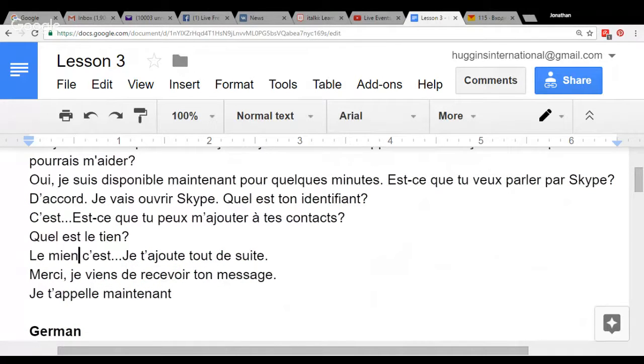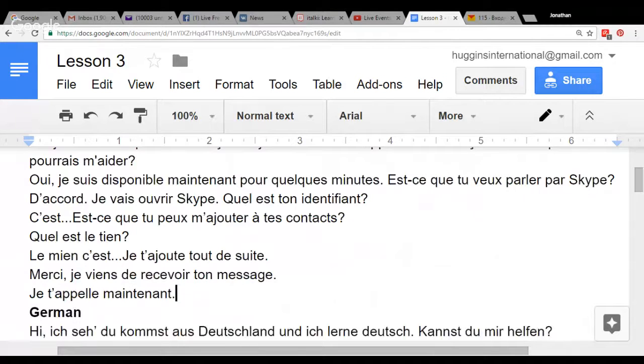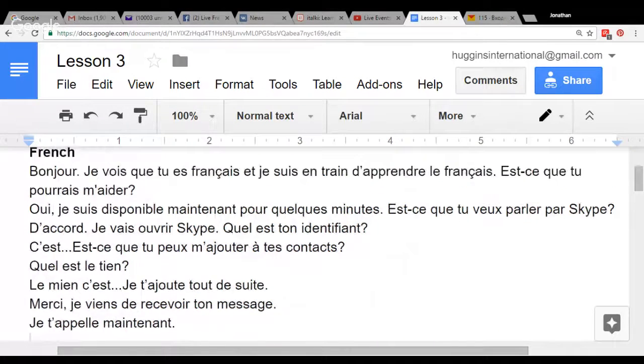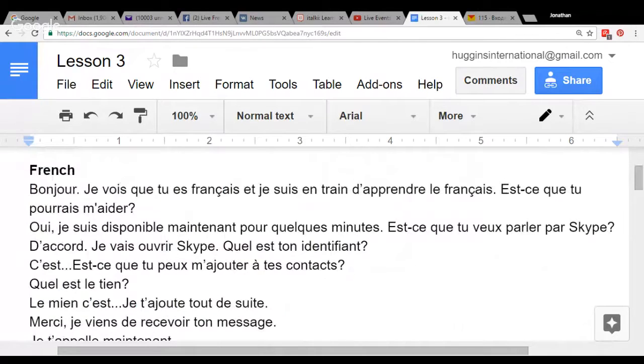Okay. So in here, there are some things that we could use for the conditional form, like the pourrais. This is the conditional form for pouvoir. And make sure in French that you're always using the subject pronouns. Those are always necessary in French.